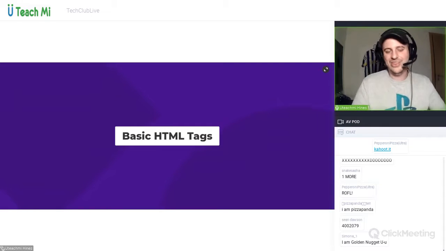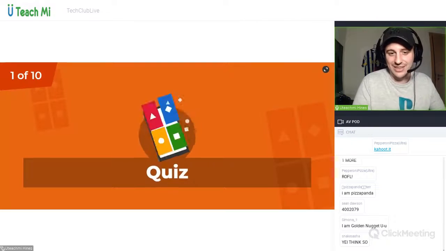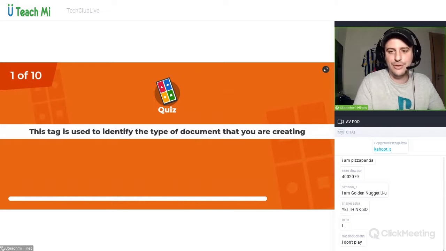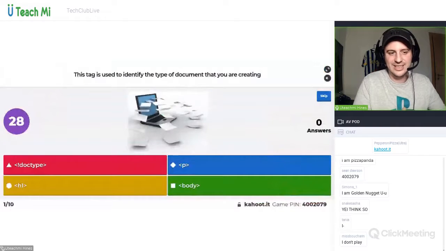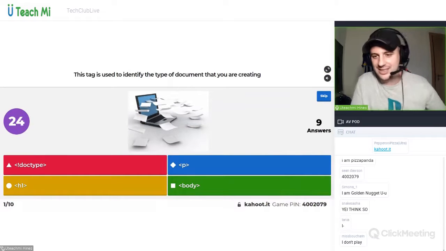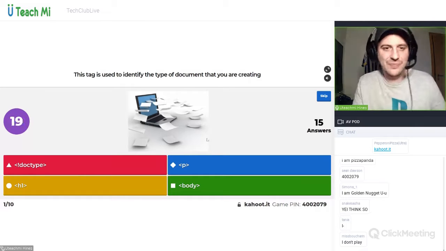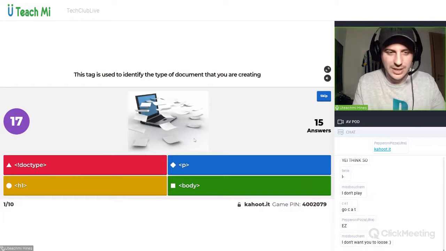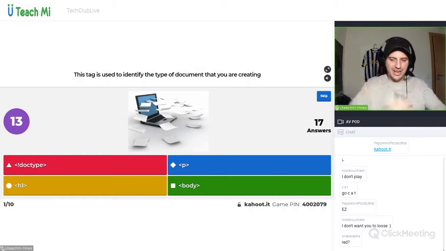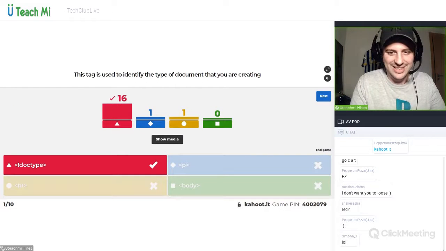Basic HTML tags. You've never done this one before, I don't think anyway. This tag is used to identify the type of document that you are creating. Is it doctype, H1, P, or body? Didn't cover this in today's lesson, did we? Which one is it? Doctype, H1, P, or body? One more answer, guys. Come on.